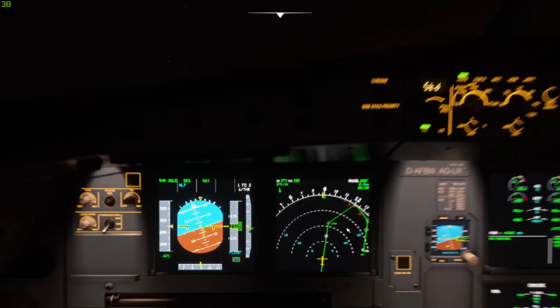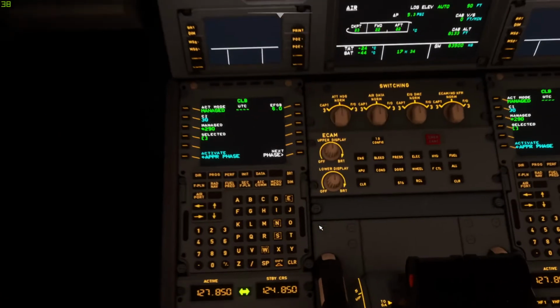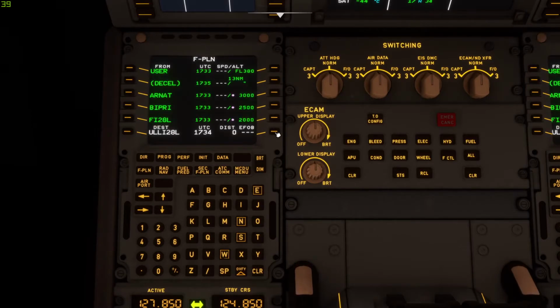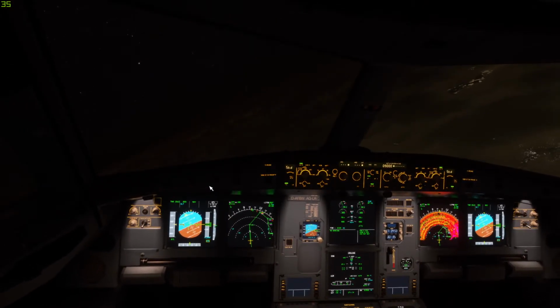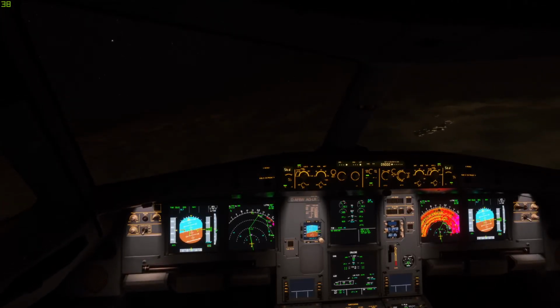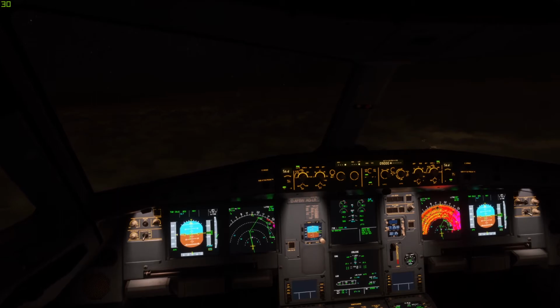So I need to check this. LI 758, 758, 758. We're going to fly there. Let's go directly there. And put the autopilot on. And the speed brake.